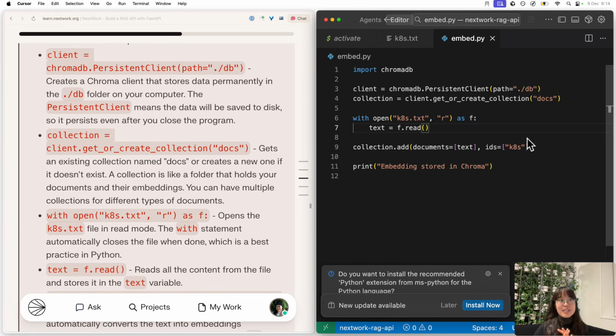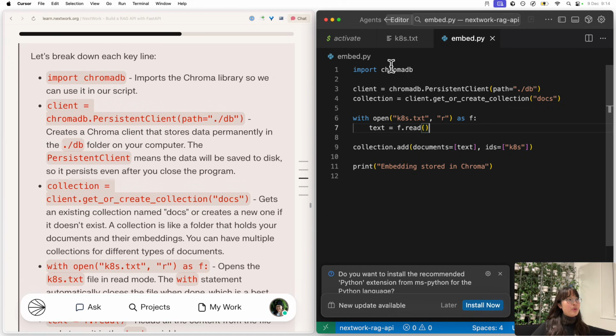So this script actually looks pretty simple, doesn't it? We've got our first line, which is importing the Chroma library, so we can use it in the script. This next line basically creates a Chroma client that stores data permanently in a folder called DB on your computer. So persistent client means the data will be saved to your disk, so it will exist even after you close the program. Even after you close Chroma DB or you close this project, the data should still exist.